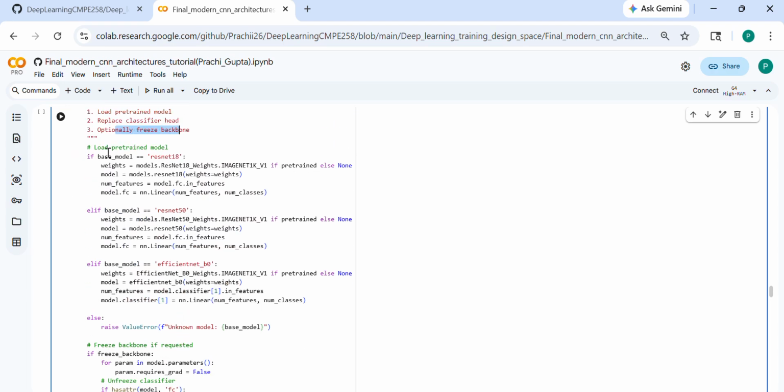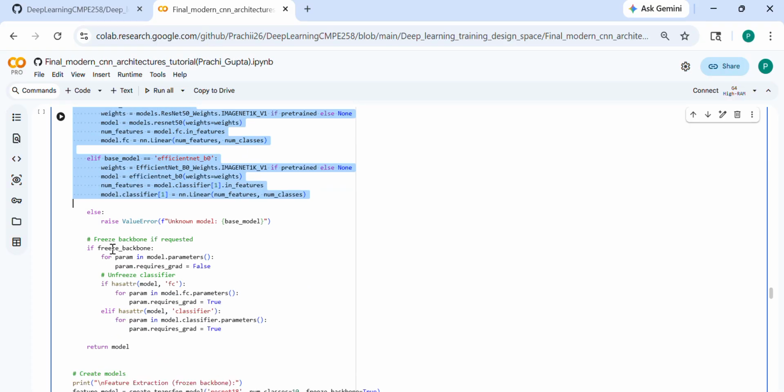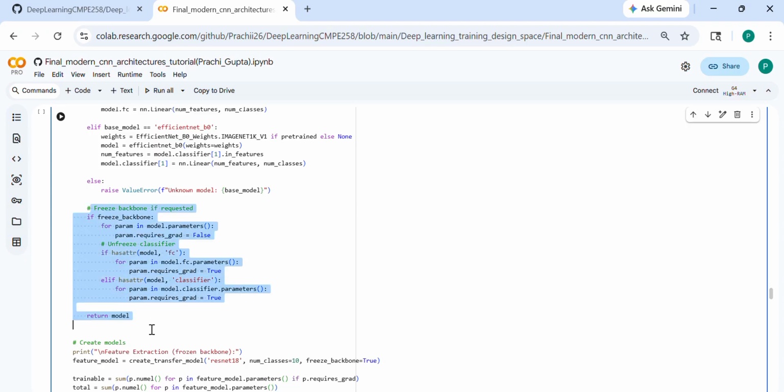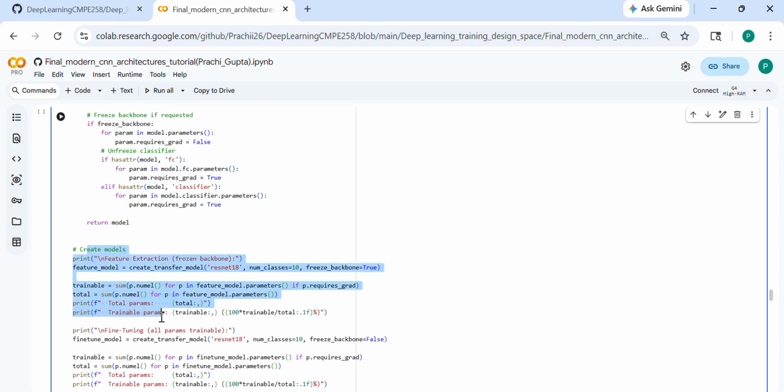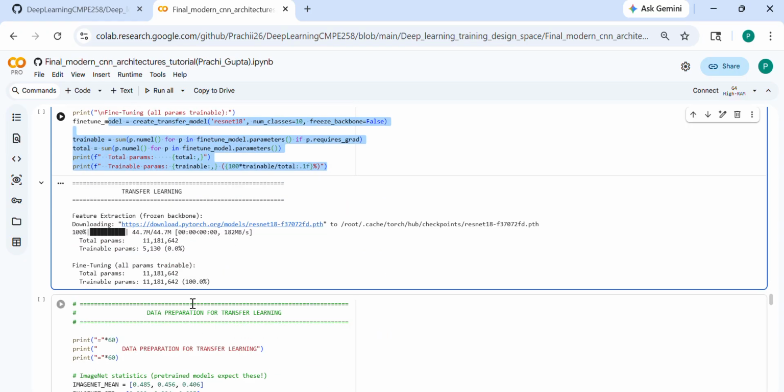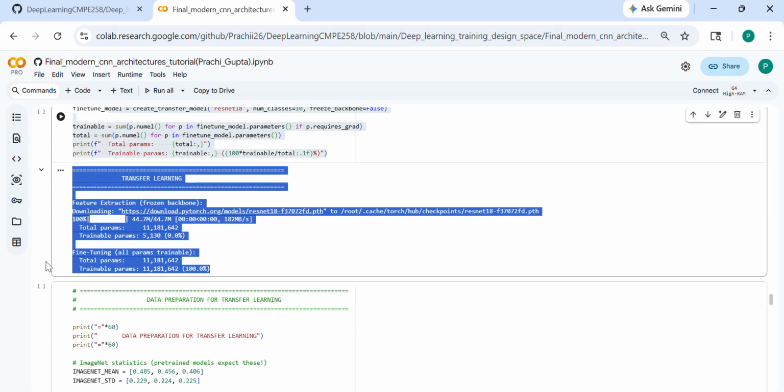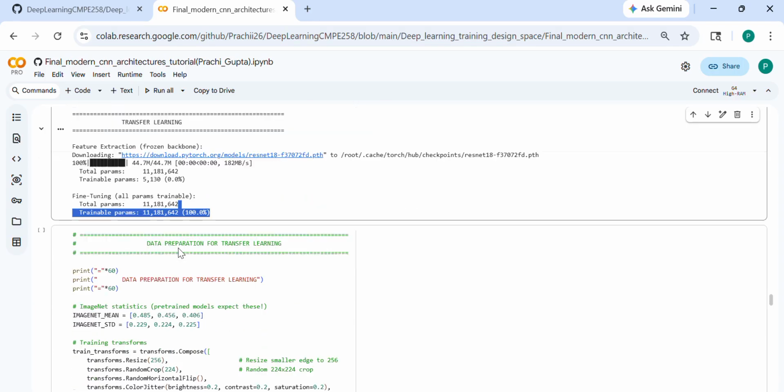So here we are loading a pretrained model. If base model equals ResNet 18, 50, or whatever model we want to choose, and then we will freeze the backbone here. So we are creating the model, we are trying to train it, and we'll see whether it is trainable or not, and it works 100%.